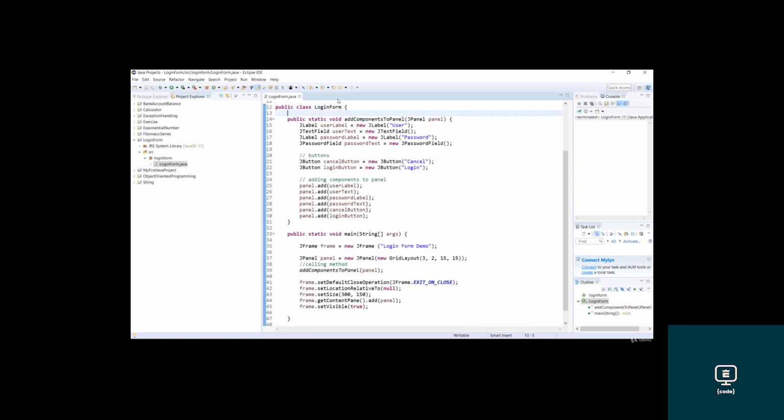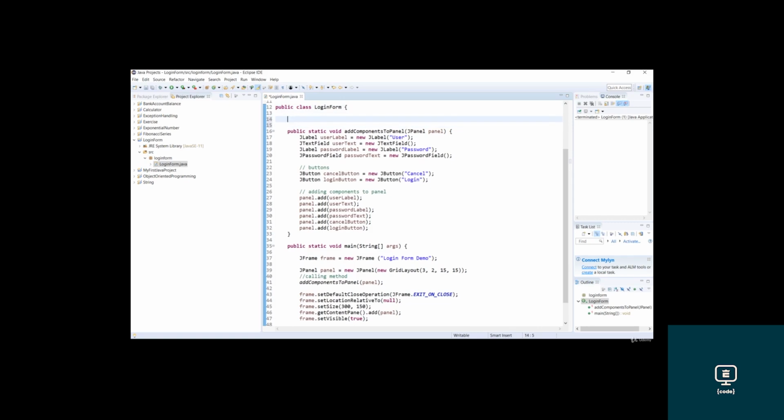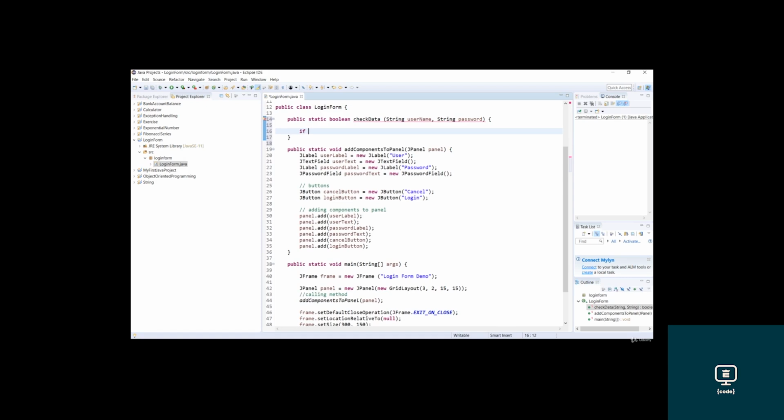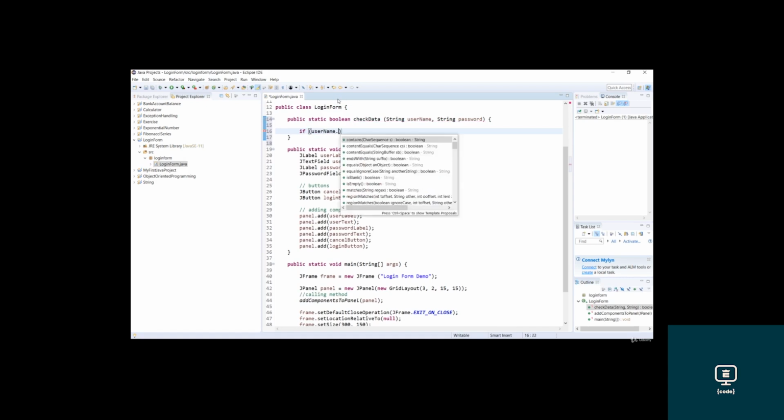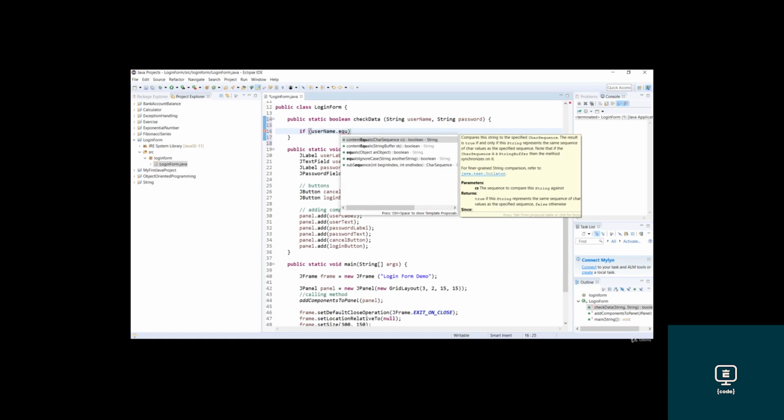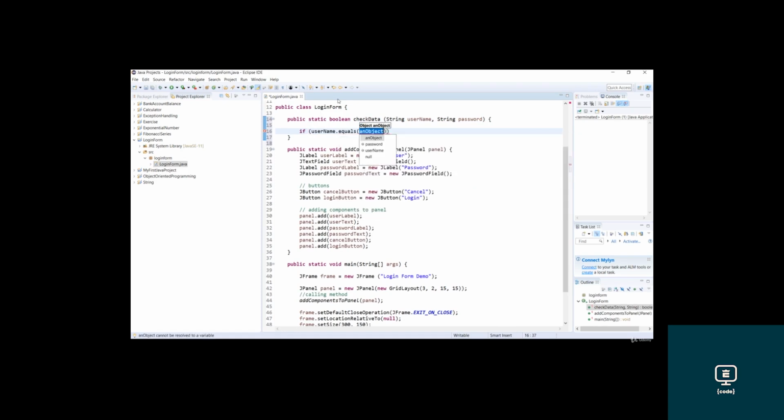So we need to develop a login module that authenticates users based on usernames and passwords. For this, we'll just create a static Boolean method to check if the username and password are correct or not. If the user enters username and password and clicks the login button, first, it will check the data. If this data is correct, it will display the welcome message. And if the username or password is false, then it will display the invalid username or password message.